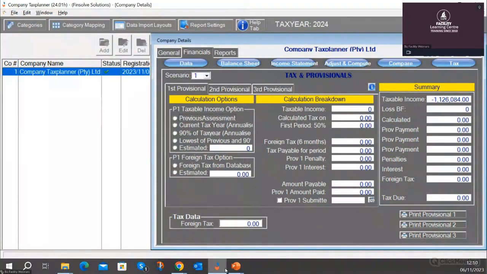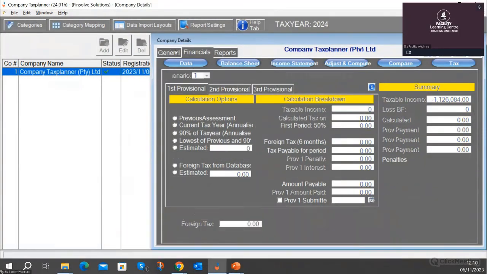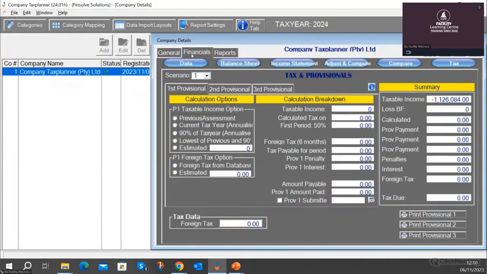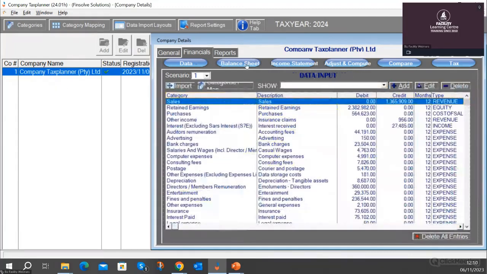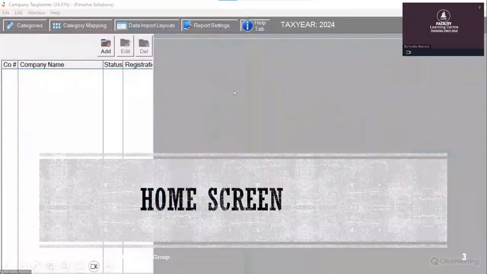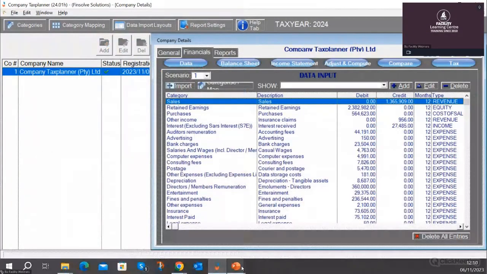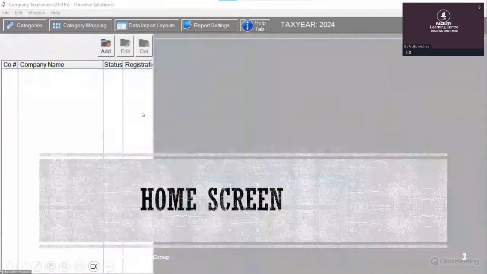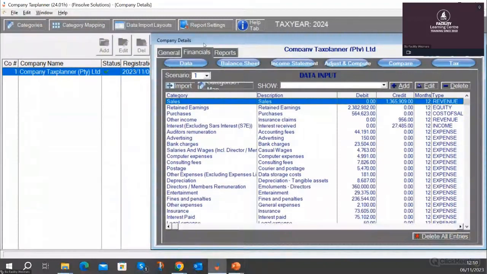Okay, so let's just go back to the presentation. I just want to show you the different ways in which you can capture information in Taxplanner Company. Okay, so let's just go back. So this is the home screen. So yeah, just want to show you other things on the home screen that you need to be aware of. So if going back to the program, no, I'm not on the program now. Apologies. Okay, so this is the program.